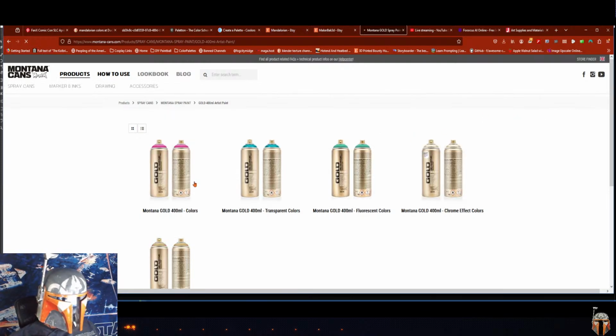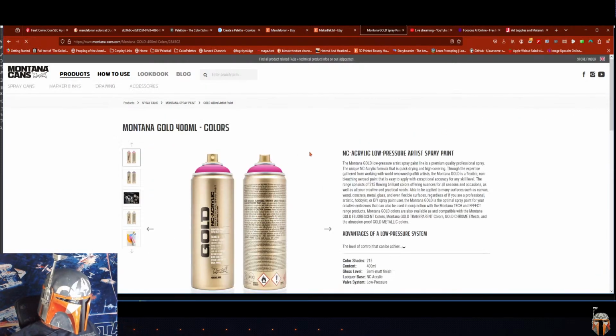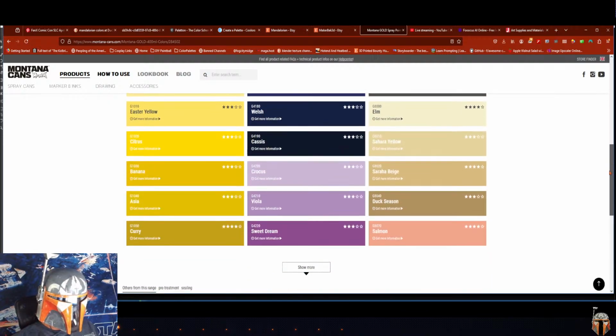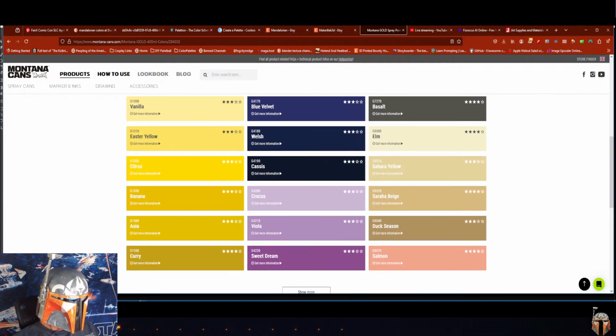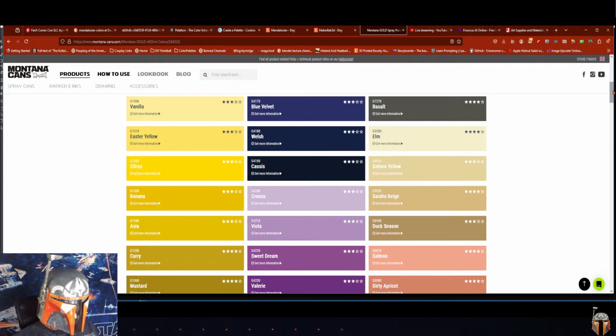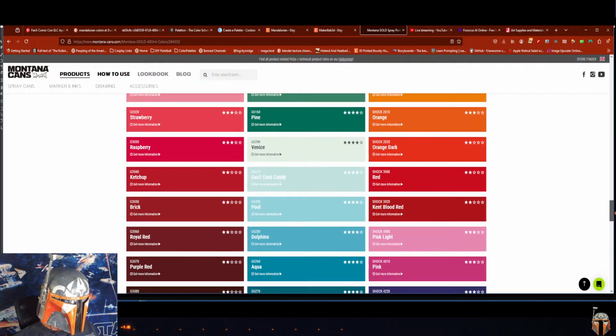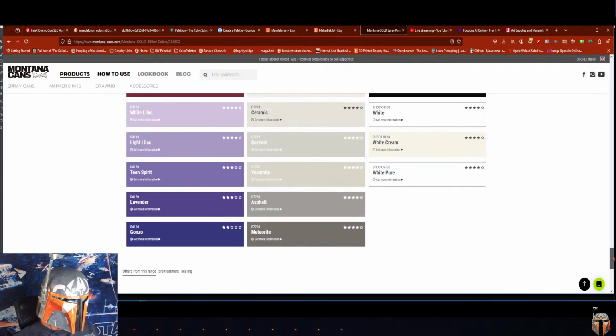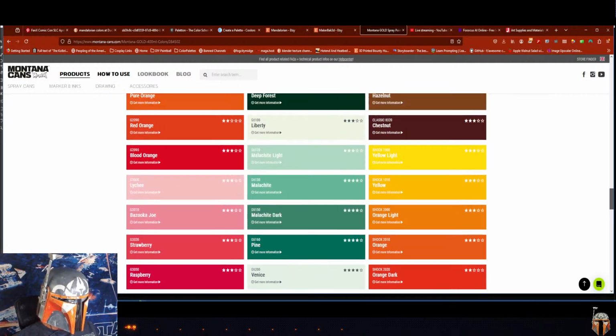They happen to have a very nice chart of their colors. Okay, so here we see just a few, but if you go show more, it shows pretty much the whole range of colors that they sell, and there's a lot of them.